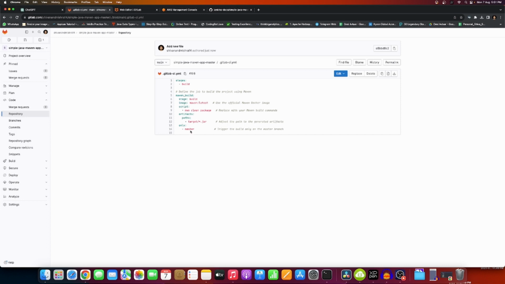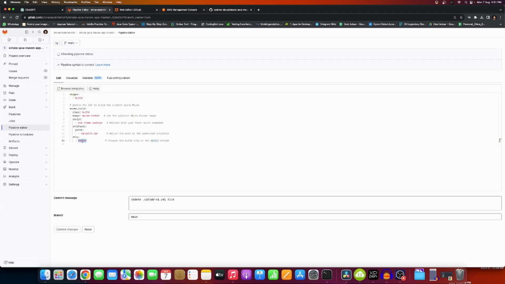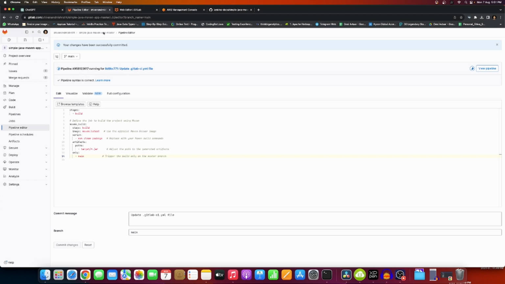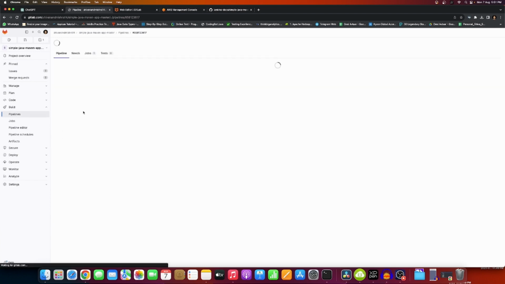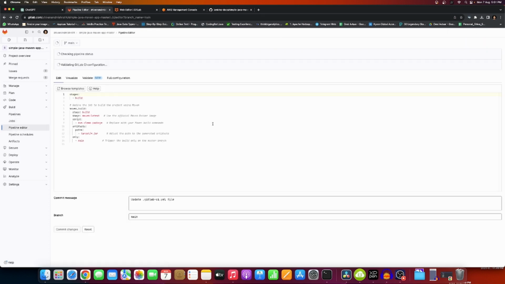We have main, we don't have master, so we can change this here itself to main. Commit. It should get committed, and the pipeline is starting also. We have just one build, so one Maven build should be here. We may get errors, but at least the build is running, so that you can do the rest of the things.